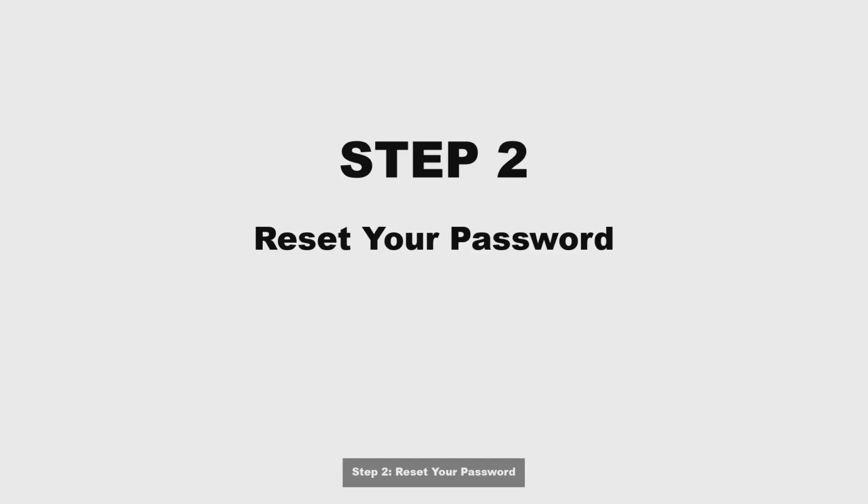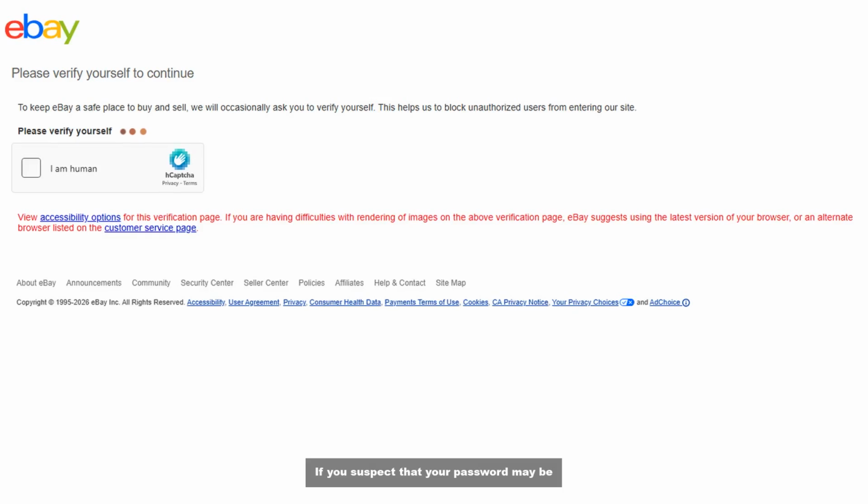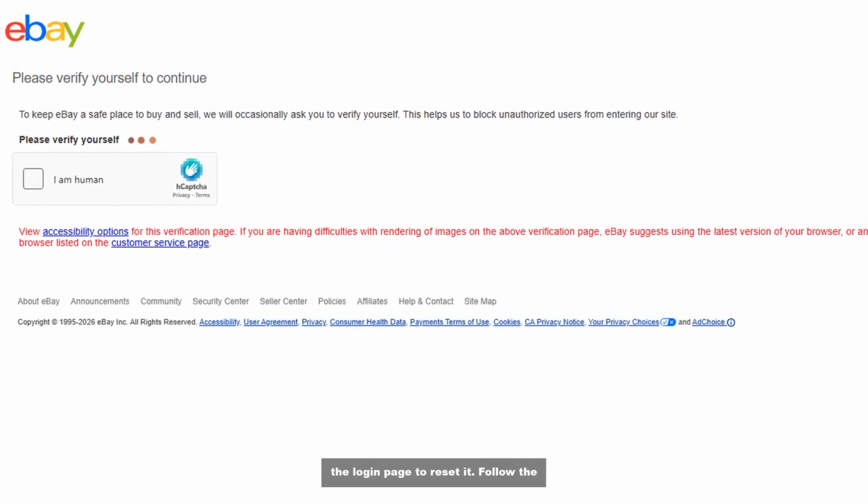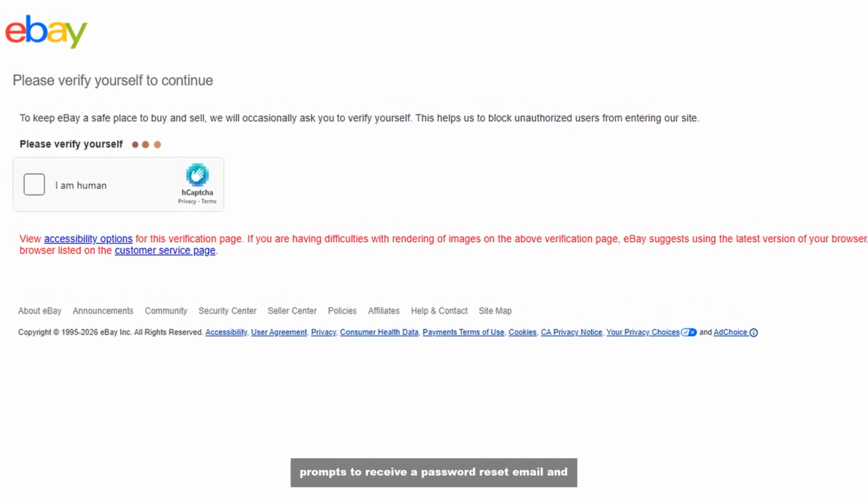Step 2. Reset your password. If you suspect that your password may be incorrect, use the Forgot Password link on the login page to reset it. Follow the prompts to receive a password reset email and create a new password.